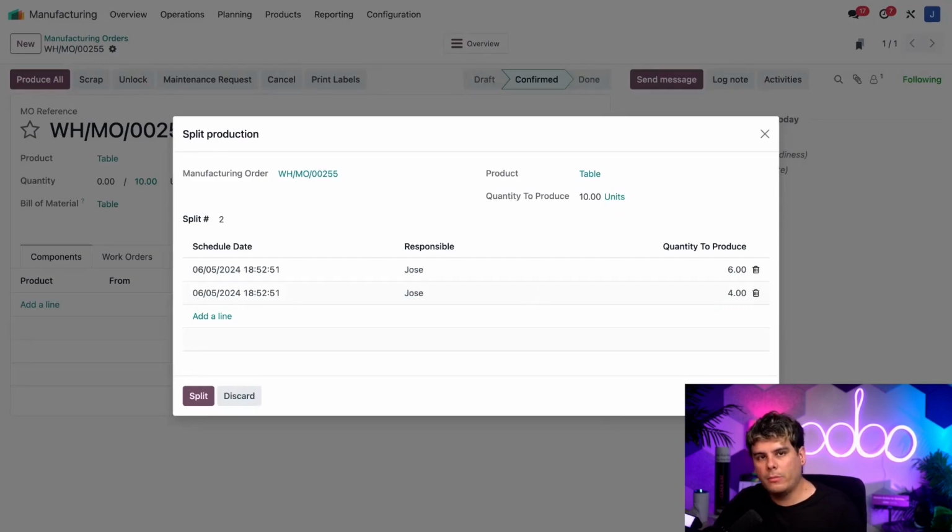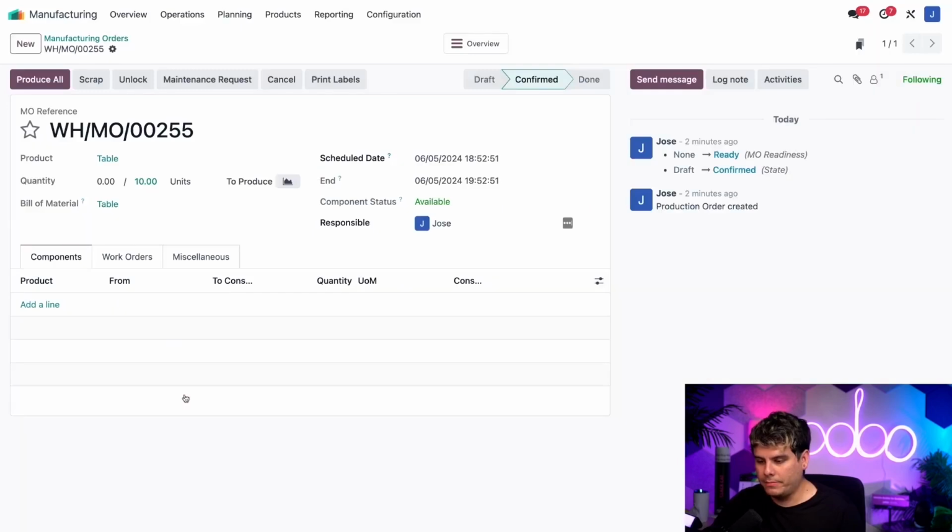The main thing to remember during this step is that the numbers inside of the quantity to produce column must always add up to the number in the quantity to produce field at the top of this pop-up. So get your calculators out if you need them. I already tossed mine earlier, so I can't even use it. Because if they don't add up, Odoo won't allow you to split the MO. All right, everything looks good here, so let's click on that split button in the bottom left.